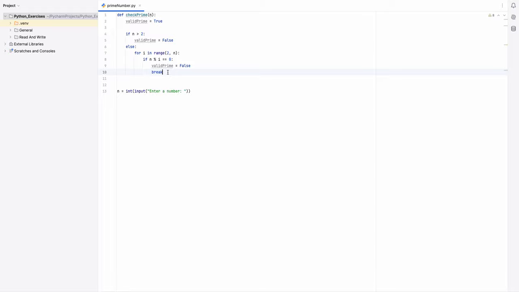So that should work for us absolutely perfectly. We have our else statement there, and we're going to return valid_prime. So essentially returning a value. So we have here n, so that's the user's input, and that's what we have used up here. We want to check the user's input.